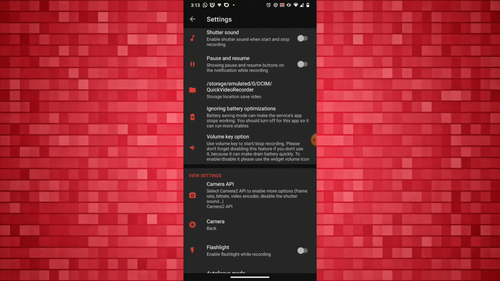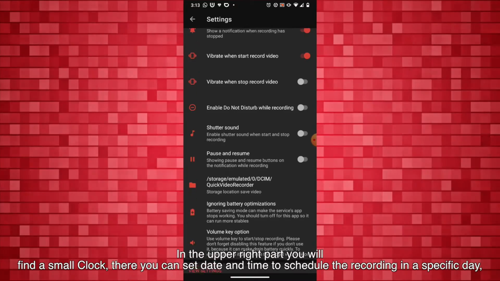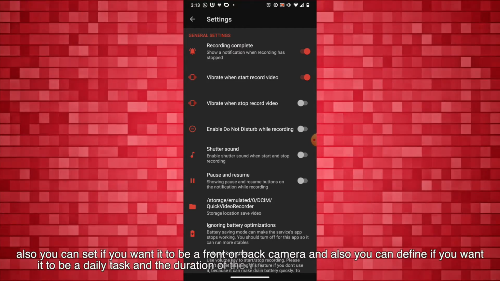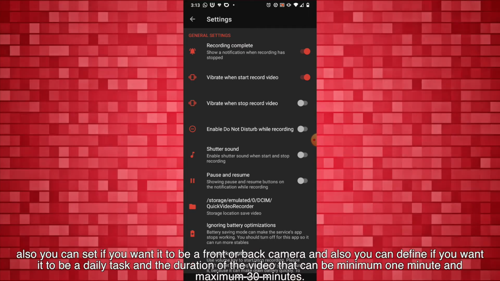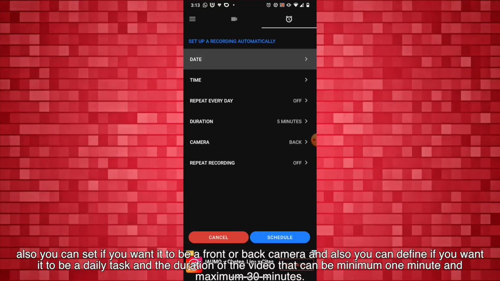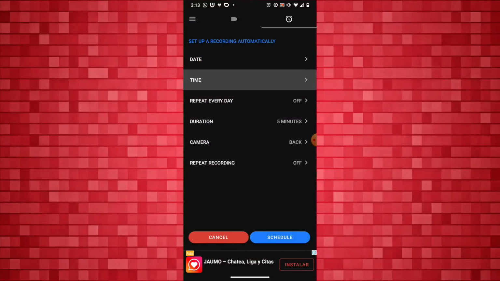In the upper right part, you will find a small clock. There, you can set date and time to schedule the recording on a specific day. Also, you can set if you want it to be a front or back camera, and you can define if you want it to be a daily task and the duration of the video, which can be minimum 1 minute and maximum 30 minutes.